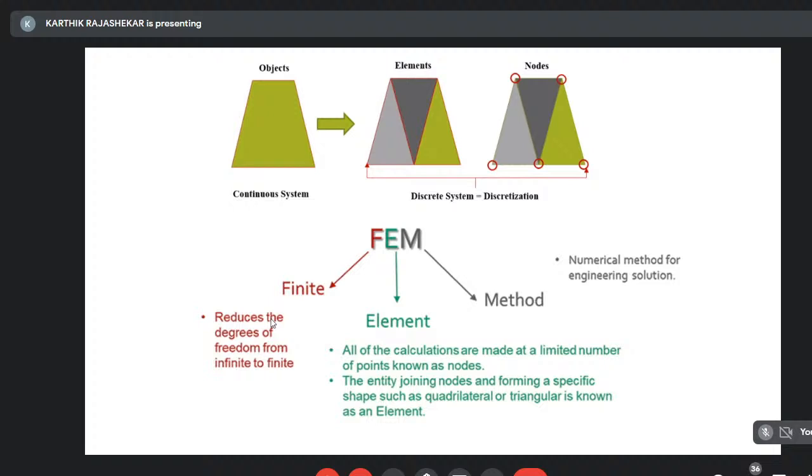But for our convenience, we assume that it has only 6 degrees of freedom. Those degrees of freedom are 3 translations and 3 rotations. And next, E is nothing but element. You have already seen the results which we are trying to get. Those results are based on your elements itself. As you increase the number of elements, you will get a closer solution to your exact solution. If you have fewer elements, the results you generate would be far away from your analytical result.